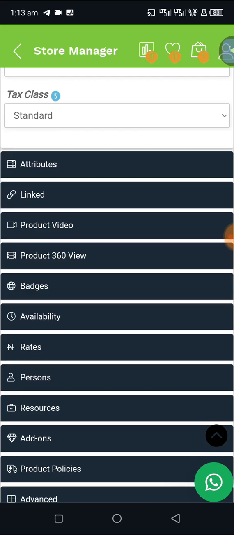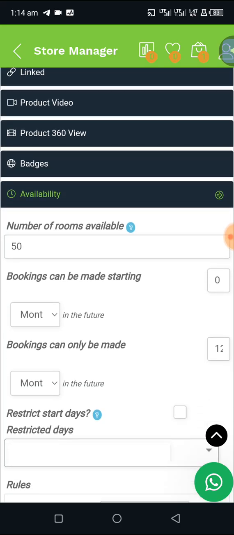Then availability, these are the ones that have to do with this particular product we are creating. Availability, you now check availability. Number of rooms available in your hotel is what? I choose 50 for the sake of this tutorial. I don't have a hotel to offer such service.